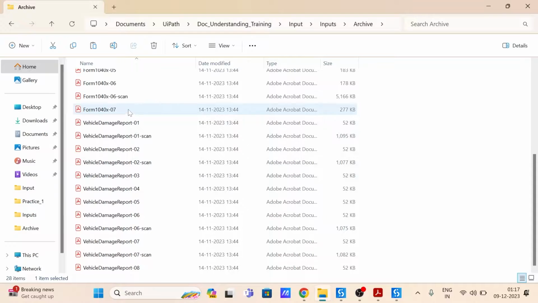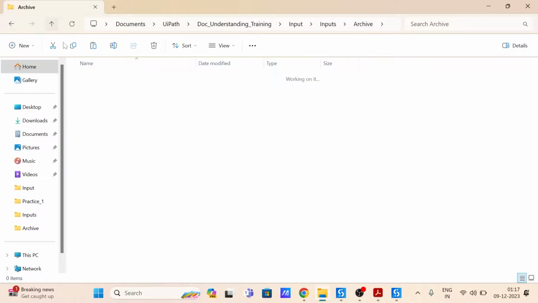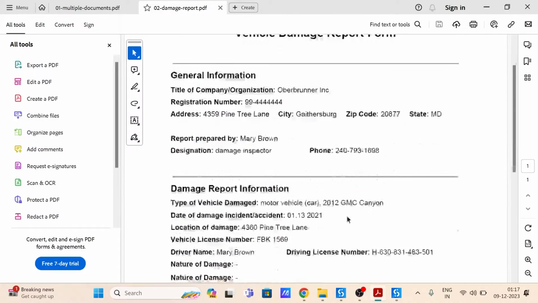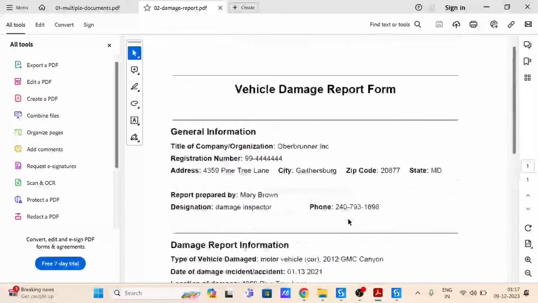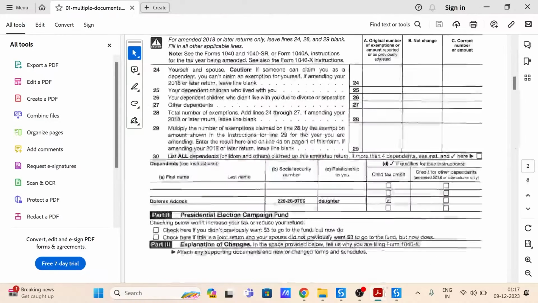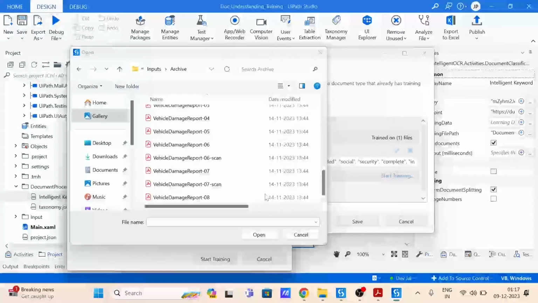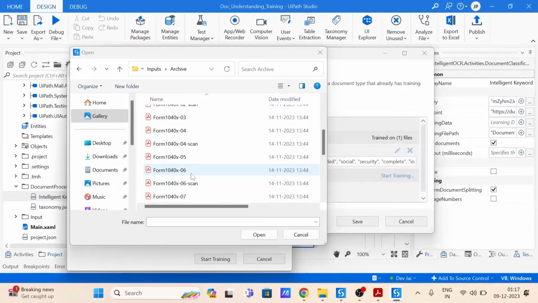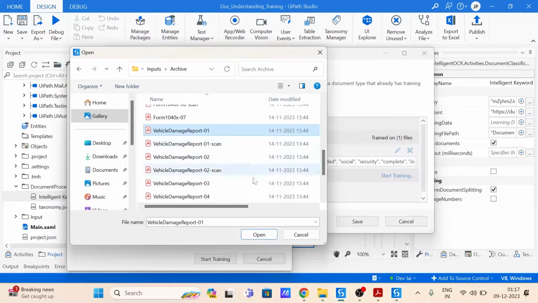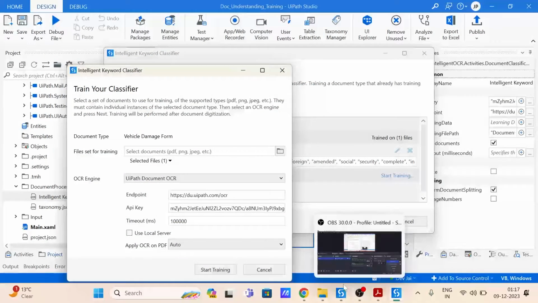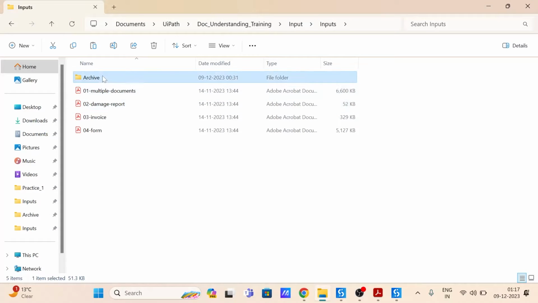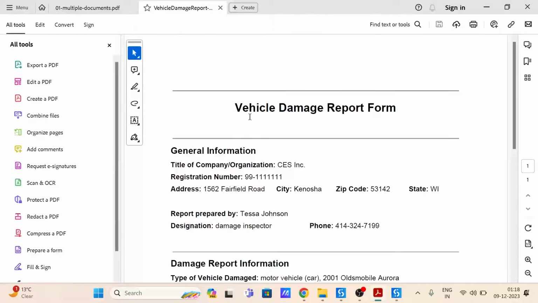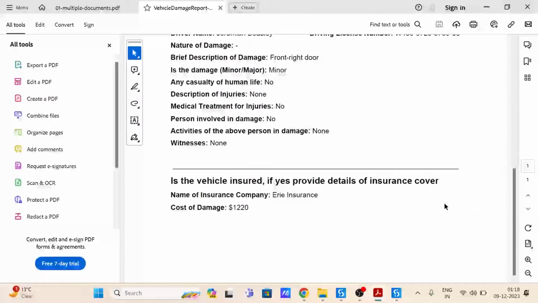So what we can do, one second, damage report. Yeah, so what we can do, we can give any of this, right? Any damage report to train, right? So I'll just quickly give damage report one. Okay, I'll just see also. Okay, so this is the report. This looks okay.